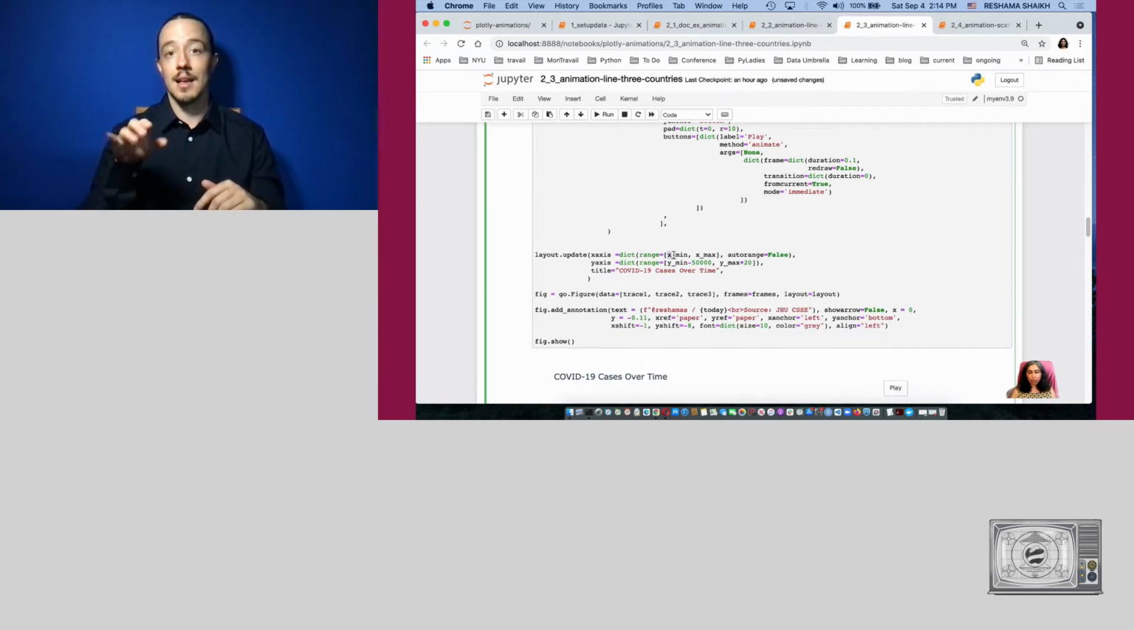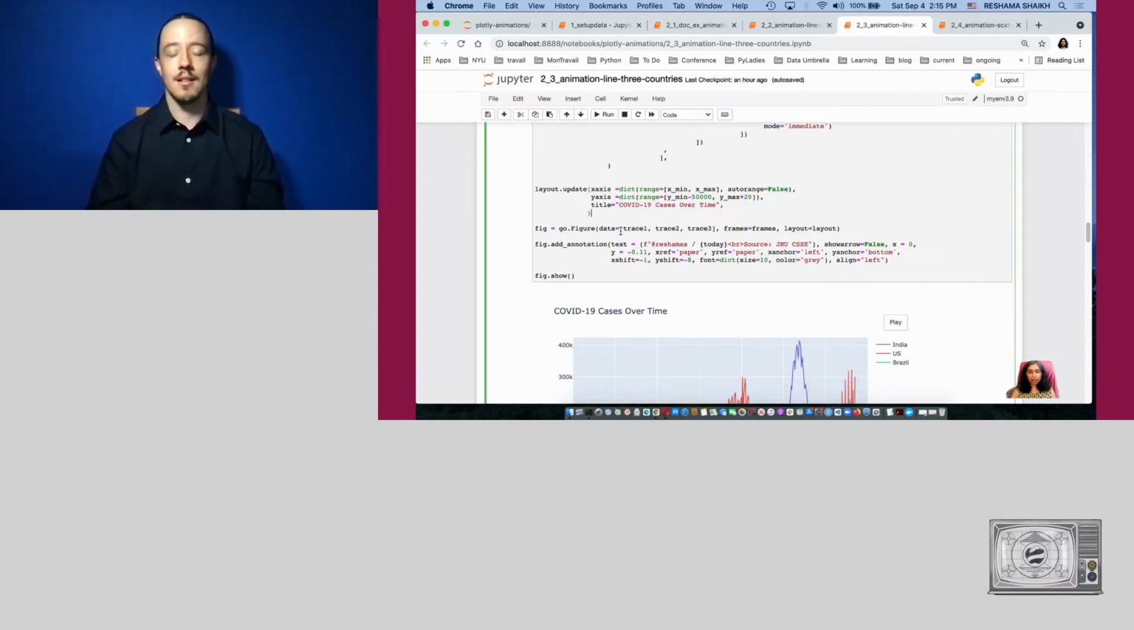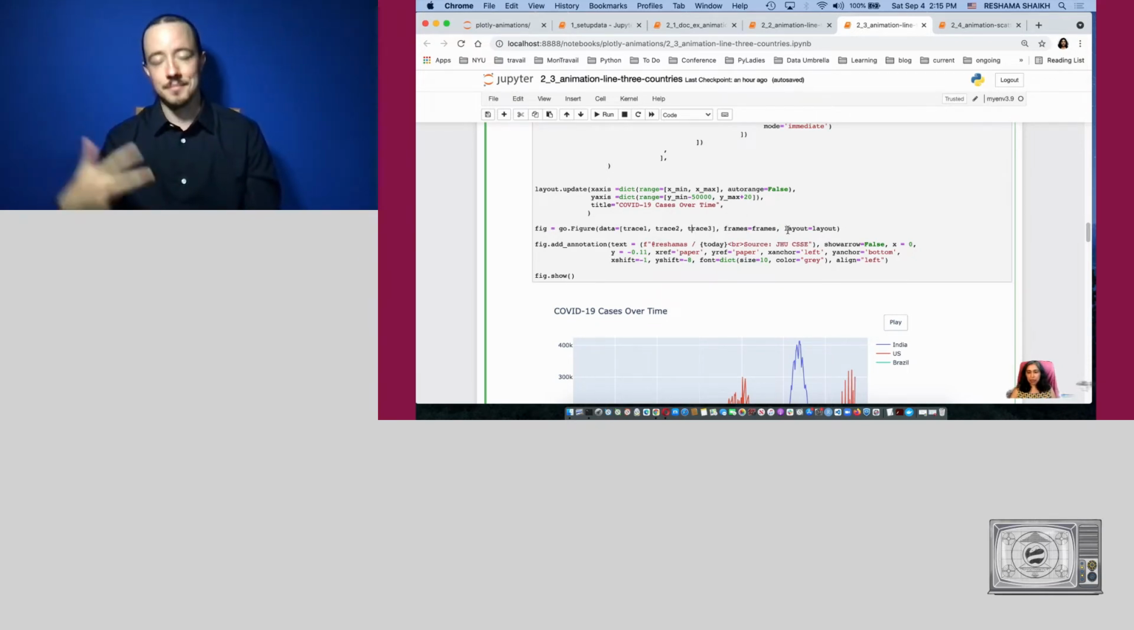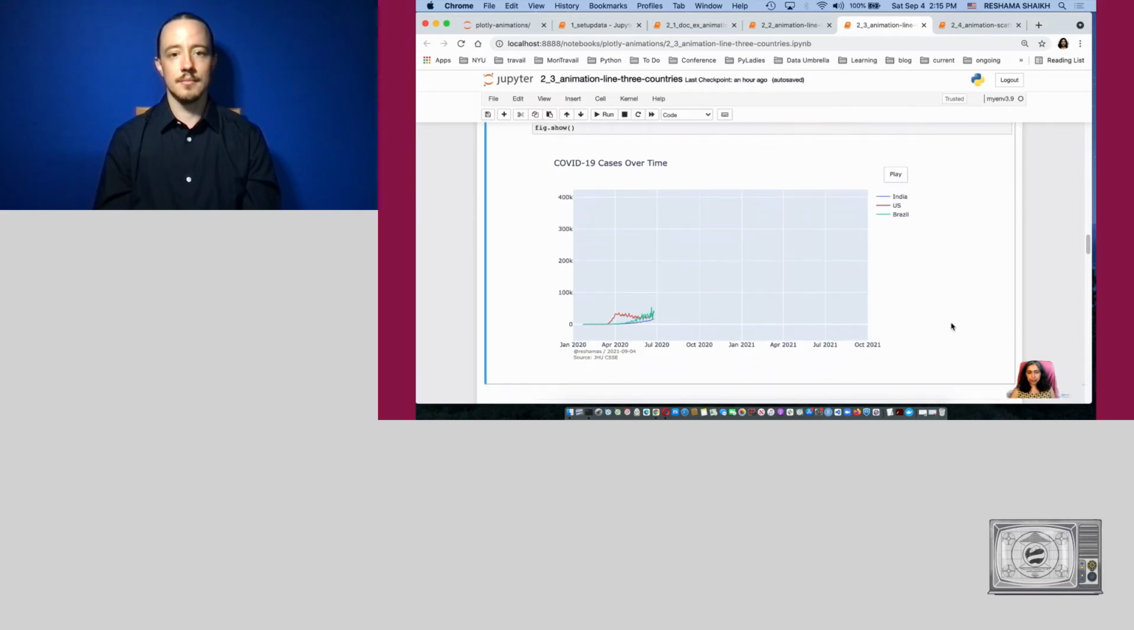This is where the minimum for the x-axis and the y-axis is, and you can adjust it as you wish. And this is the title. In the figure, where it specifies what data is going into the graphs, it was trace 1 and 2, but this time I added a trace 3. And frames equals frames, and layout equals layout, right? So I'm going to hit play here.